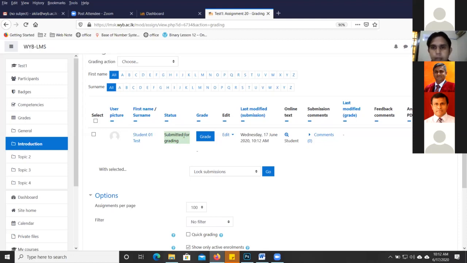So we recommend that you always give the submit option, I mean the submit button, to the student. Otherwise, the student may change the assignment after we have graded it. Okay, any questions?